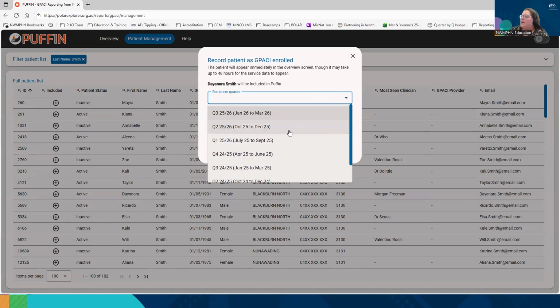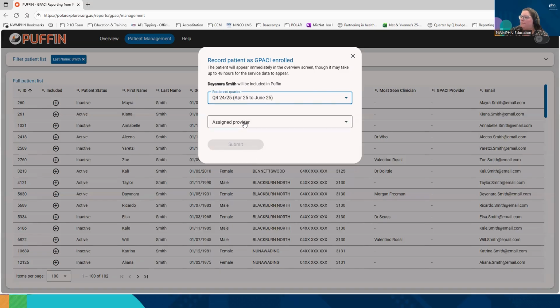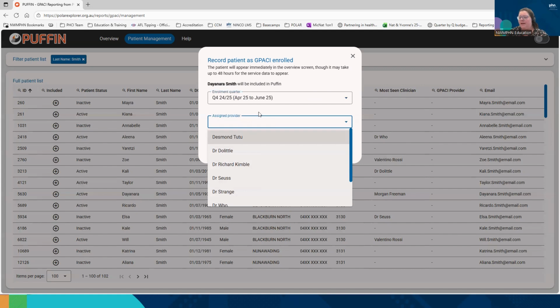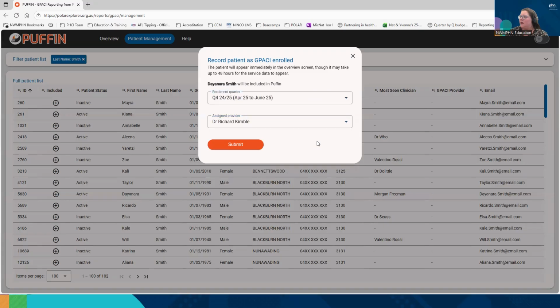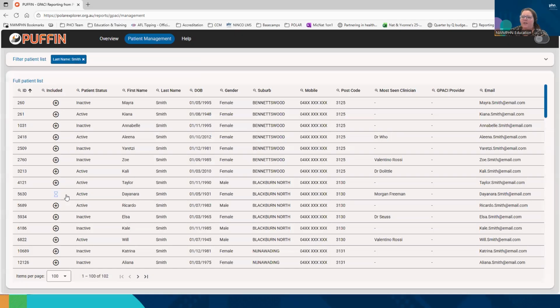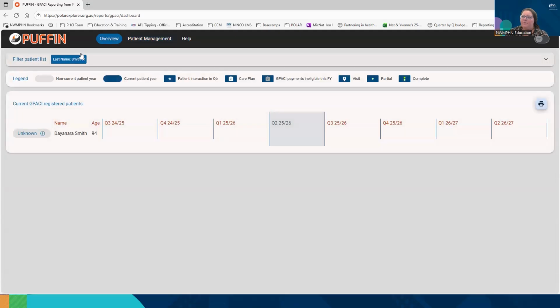So say we went, let's go April. So it was registered in Q4. I also then set their My Medicare GPACI responsible provider. So let's go Dr. Richard Kimball, because I'm a Bruce Willis fan. And we click submit. And then what will happen is Dianara Smith, so you can see we've got a pending at the moment. Within 24 to 48 hours, she will then appear. There we go. Already come through, has come through into my GPACI list. And all of this will update within 24 to 48 hours. So let's close that off.